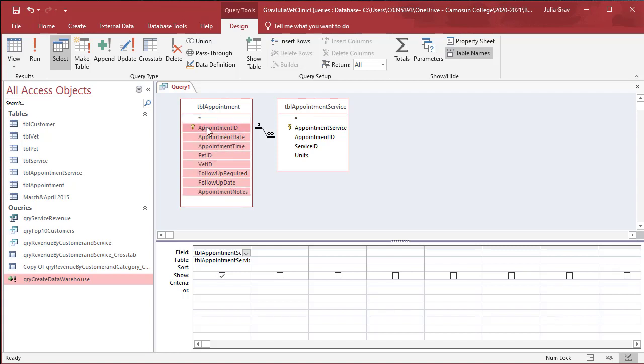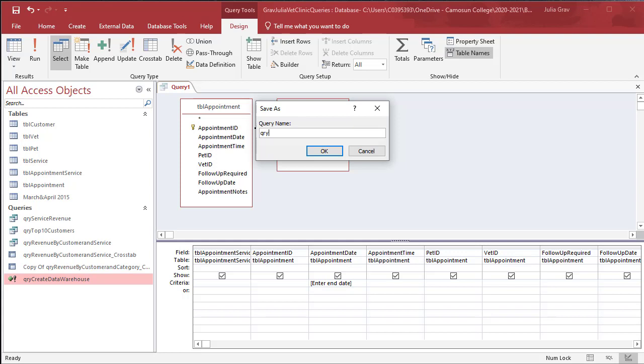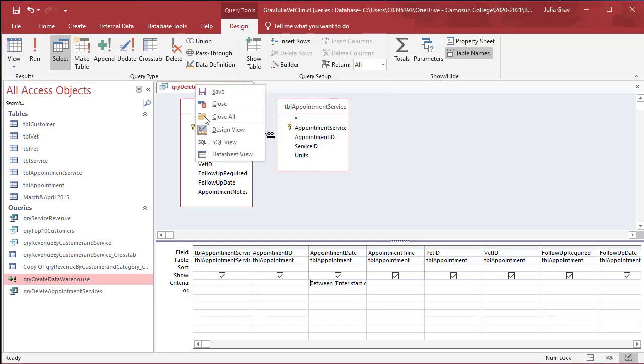Now I'm not using the asterisks here because I need to restrict the dates, and so if I use the asterisks, as you can see, it just adds all the fields as sort of one batch here, and it doesn't allow me to granularly go in and add calculations or criteria restrictions. So again, we're going to create that parameter between enter start date and enter end date. And let's save this query as query delete appointment services.